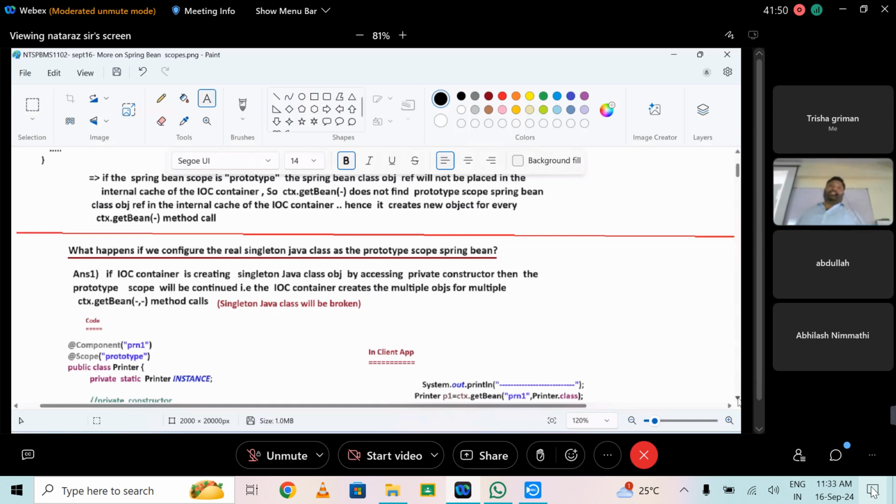Now the question is, this is very important, concentrate. I have a real singleton Java class that actually allows only one object, but I wantedly made it a prototype scope Spring Bean. Now tell me, when I call ctx.getBean multiple times, does it give me one object or multiple objects? That means singleton is broken or not broken? Singleton scope is broken or not broken? How to stop that?